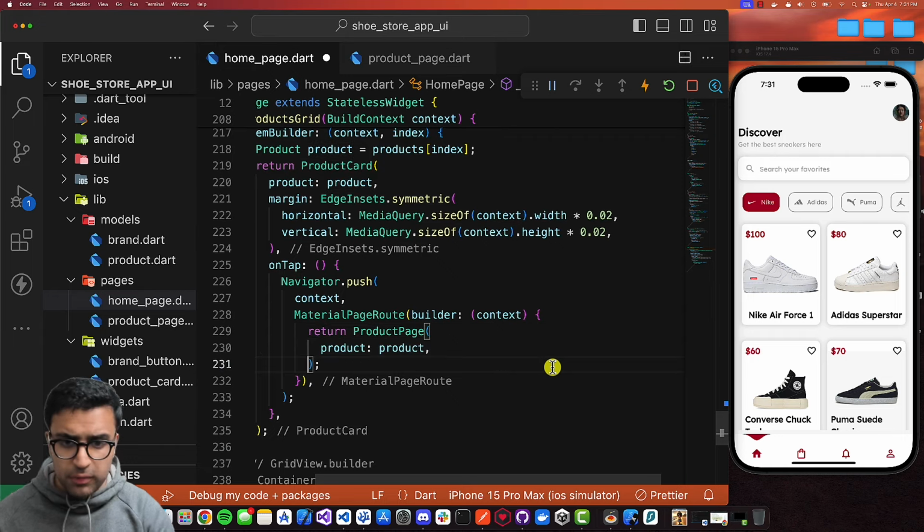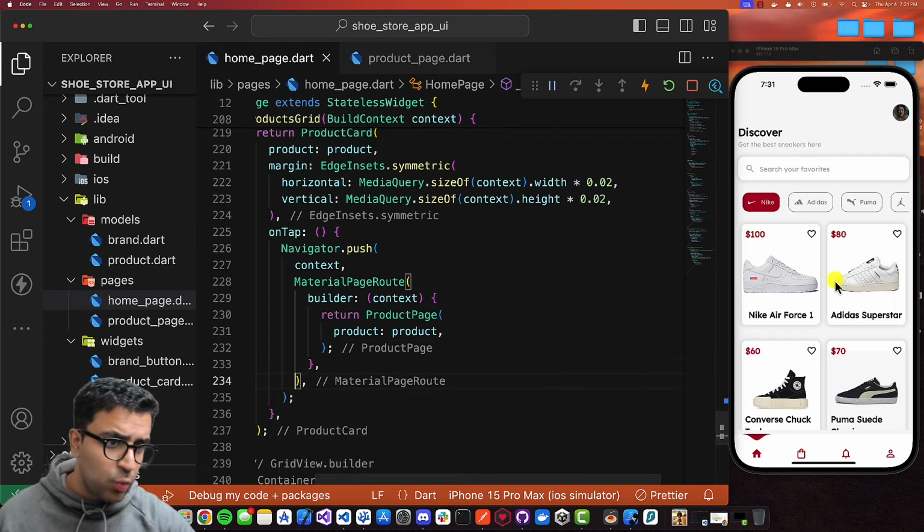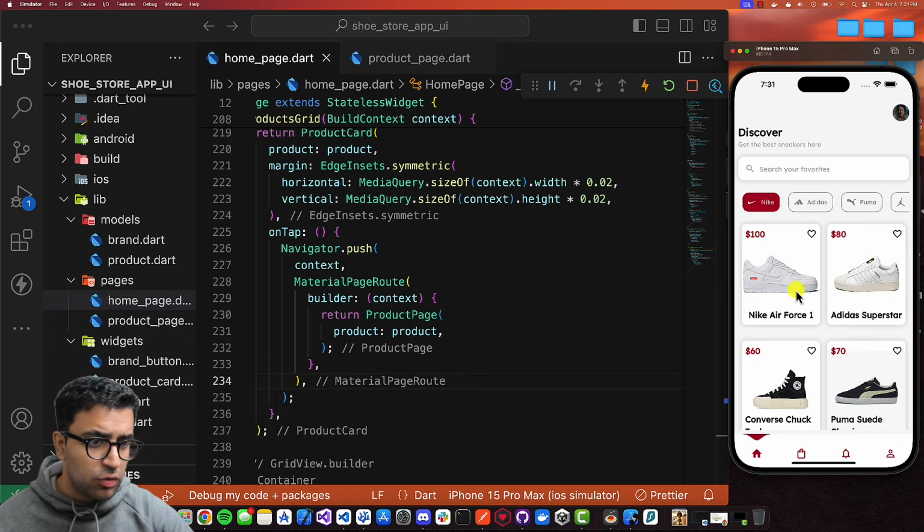So now with this step, let's do command save. Let's make sure that everything's working. Let's click on one of these cards and let's see if we see an empty page. So none of these are working.